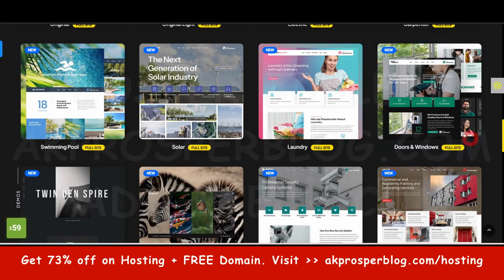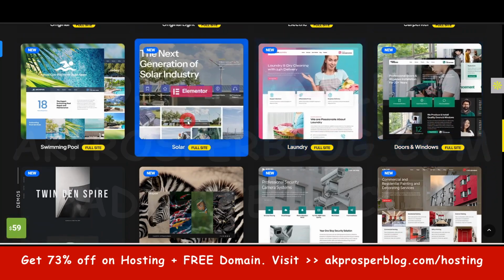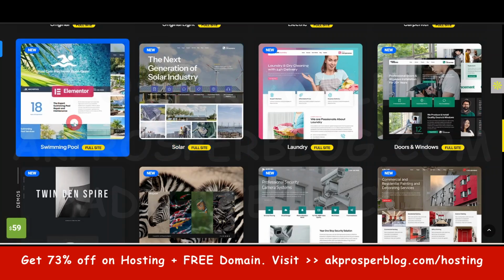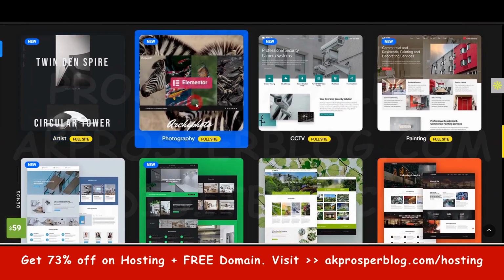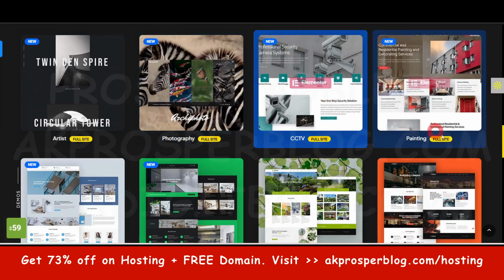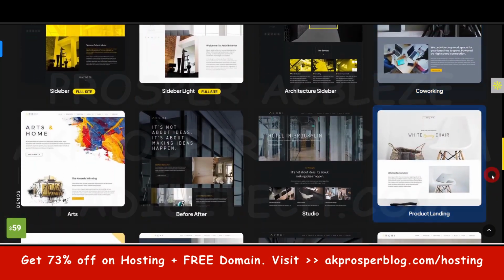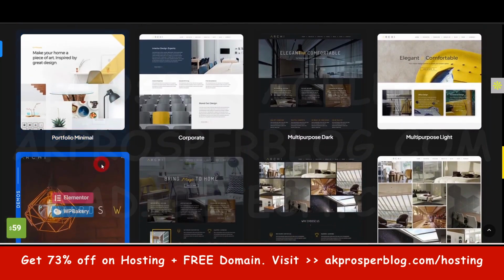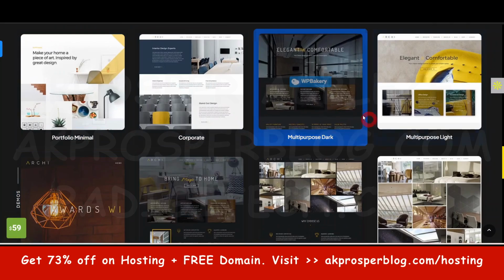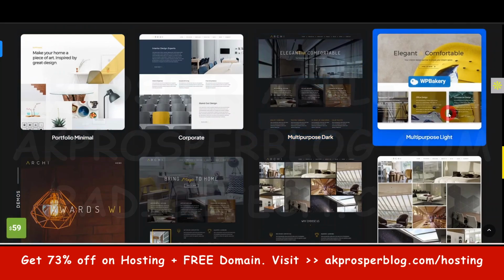All right, so you can see this is for doors and windows. This is laundry, solar, swimming pool. So you can see all of these are services that have to do with building and construction. All right, artists, we have photography, CCTV, painting. So you can see that there are a whole lot of demos here. Architecture, we have studio arts, corporate, multi-purpose dark and multi-purpose light.